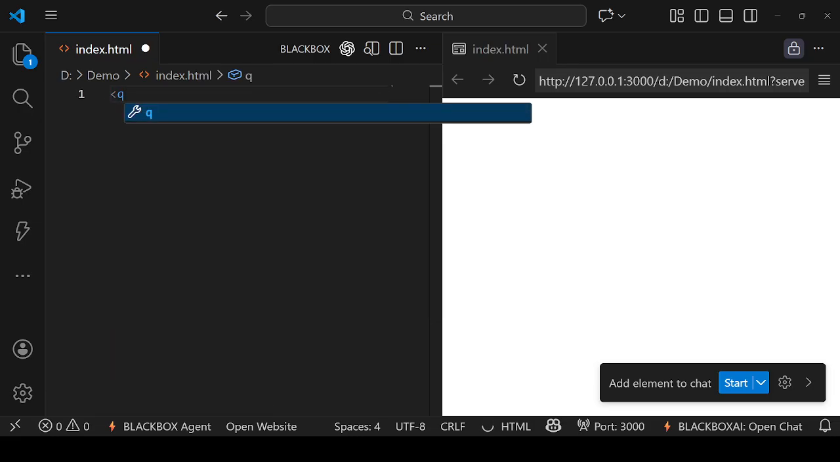So how to define it? With the Q tag, we define a short inline quotation. Unlike the blockquote, which is used for longer block-level quotations, the Q tag is for short quotes that appear within a line of text. When you use the Q tag, I mean the quote tag, browsers automatically add quotation marks around the content, so you don't need to add them manually. This ensures consistent quotation mark styling across different browsers and makes your HTML cleaner.